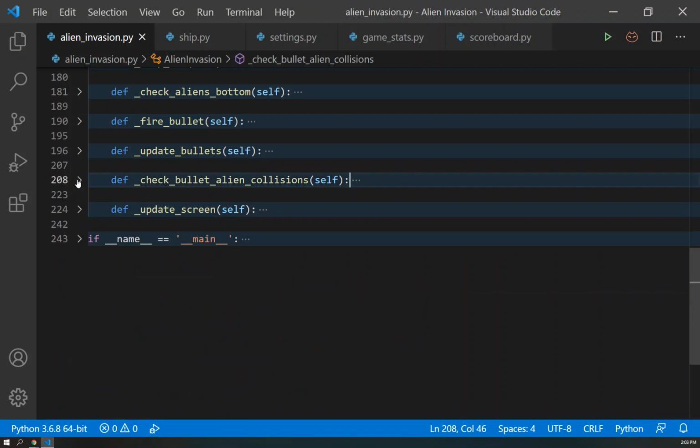But what happens now when we restart? When we restart, we're going to need to change things back to where they were.